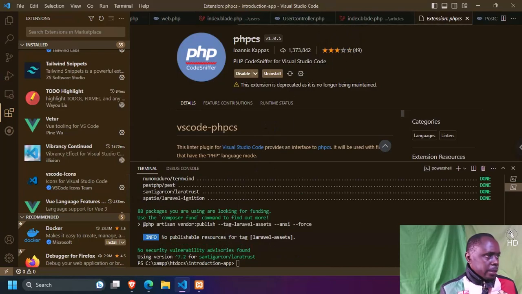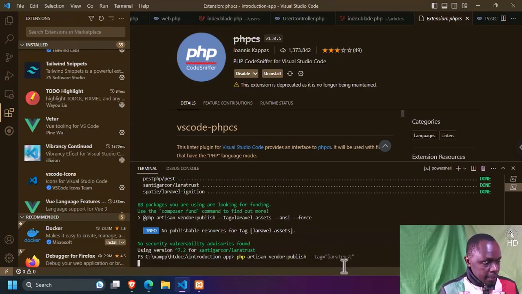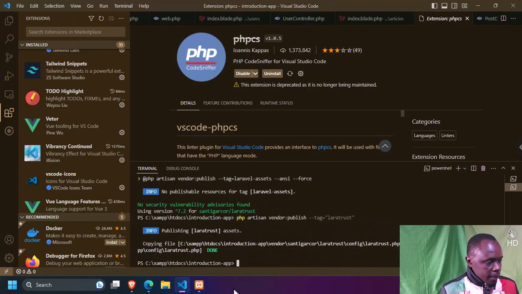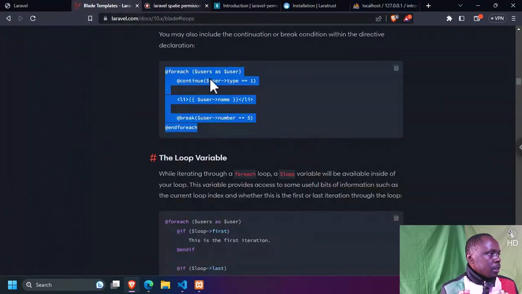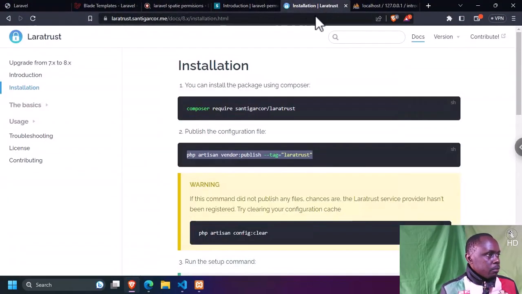Sorry for that. Let's just continue with our tutorial. At this point, let's enable Laratrust. You run php artisan vendor:publish --tag=laratrust, and it's going to do that. And then let's go back to the documentation. Sorry, I lost you.